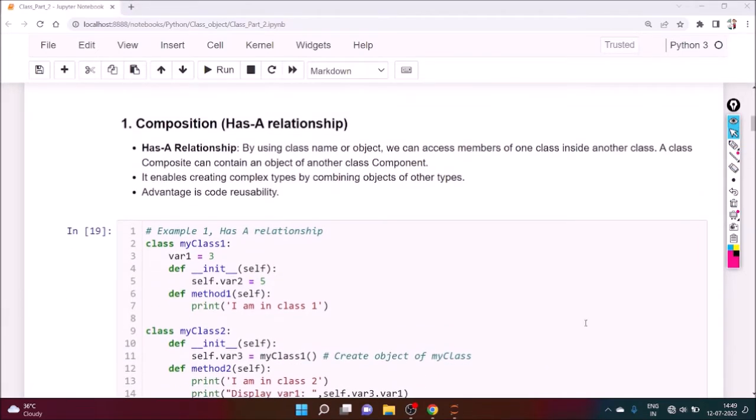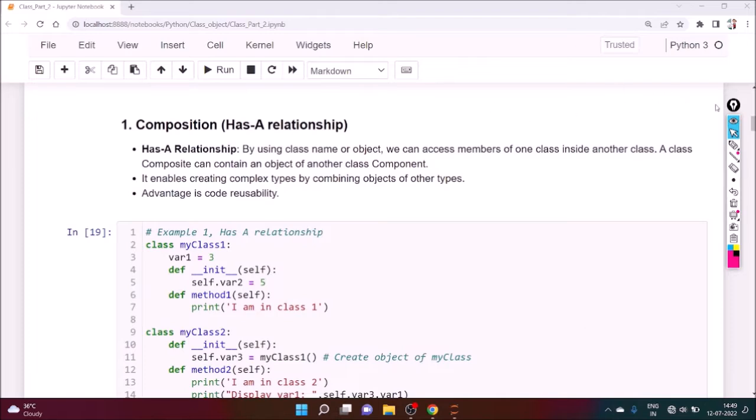So first of all, we discuss composition, or the has-a relationship. By using a class name or object, we can access a member of one class inside another class. A class composition can contain an object of another class component.